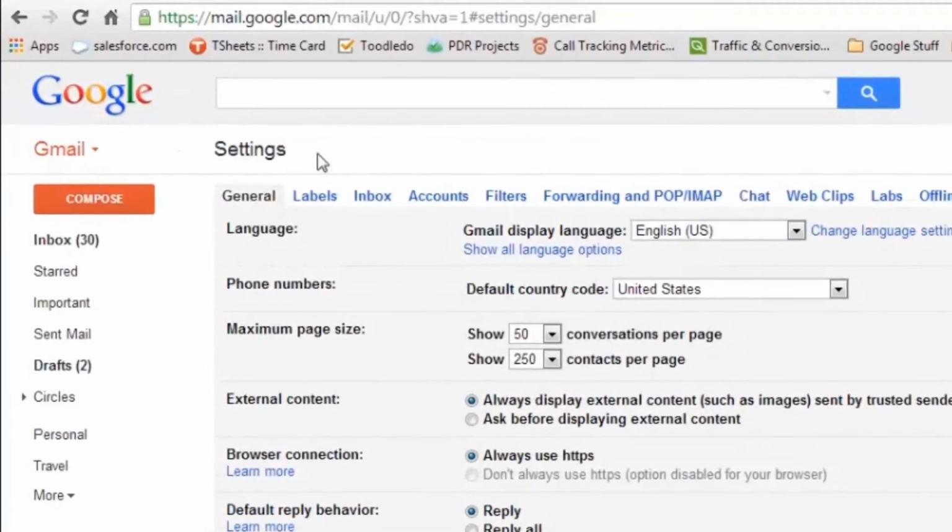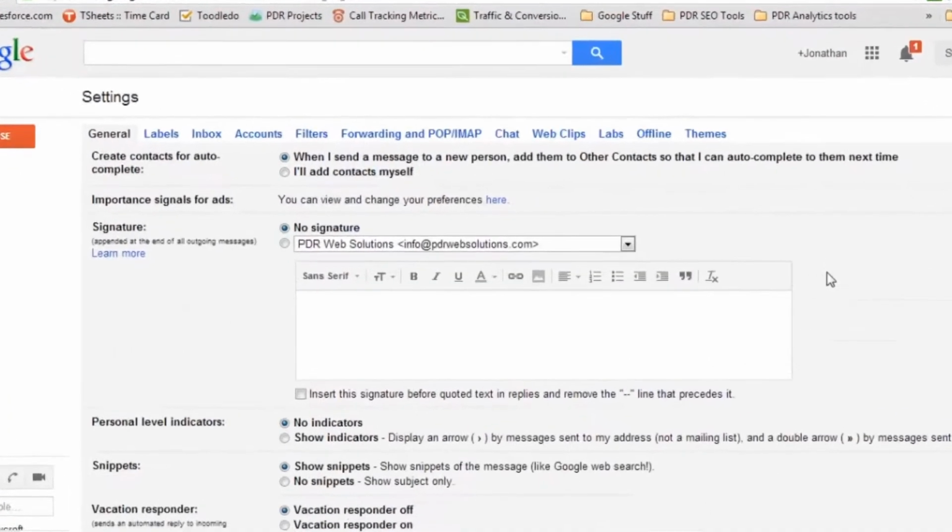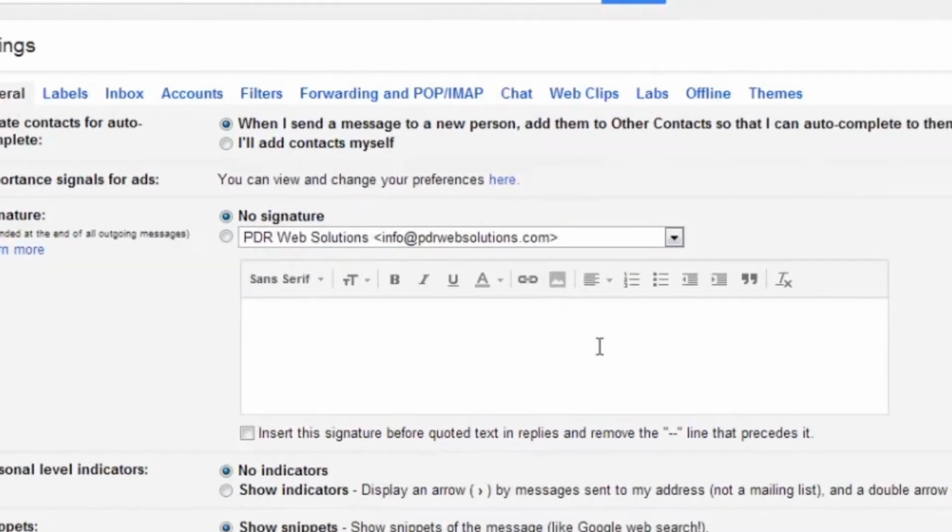You want to stay within this general tab. Scroll all the way towards the bottom, and you'll see a box here that says signature. This is where you can click on the box and put in your Facebook link. But before we do that, we want to grab your actual Facebook link.